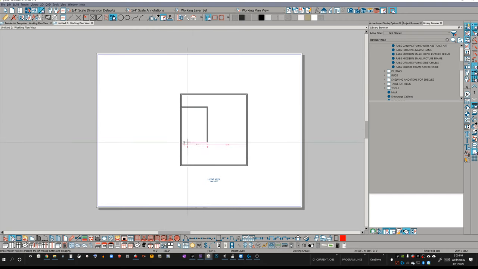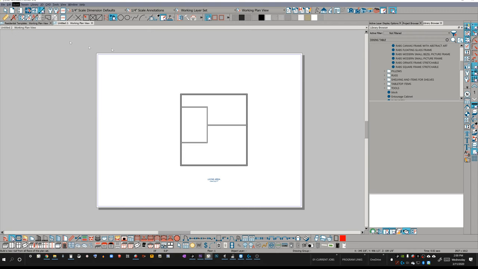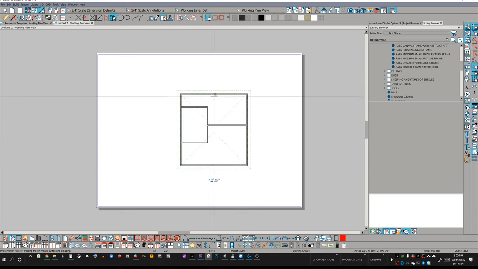We could have done this in the space planning app, which is, you know, really an incredible app. And let's just build a roof as well. Build roof, automatic roofs, rebuild roofs, select OK. Maybe we'll make this a gable.